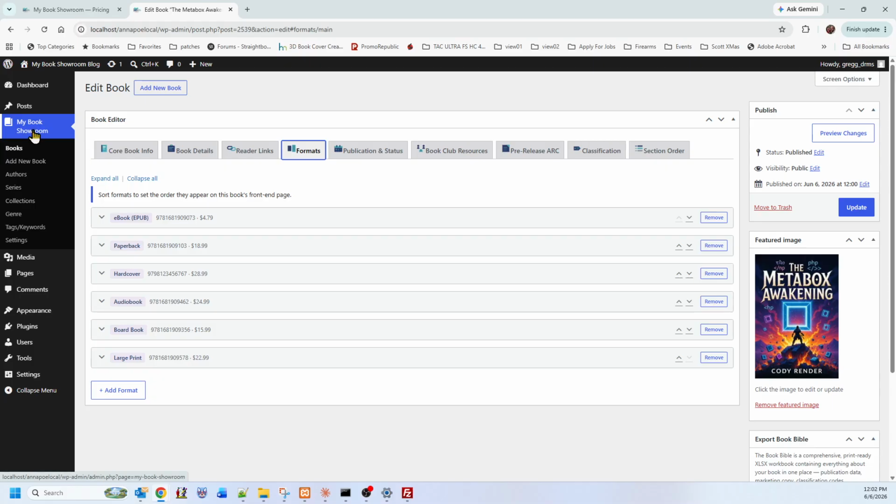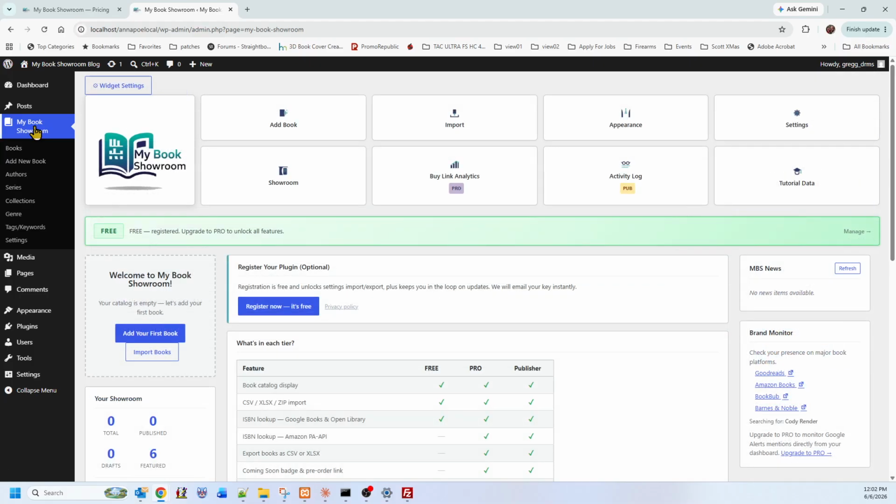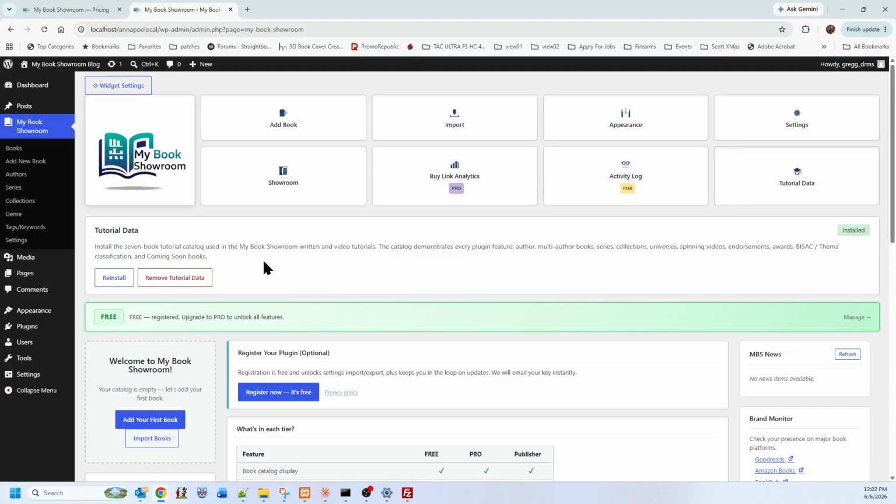Once again, when you're done with the tutorial data, you come back to Tutorial Data and click Remove Tutorial Data. It will remove everything, including the videos and audio and book covers. It removes all of the tutorial data from your WordPress installation cleanly without damaging anything else.